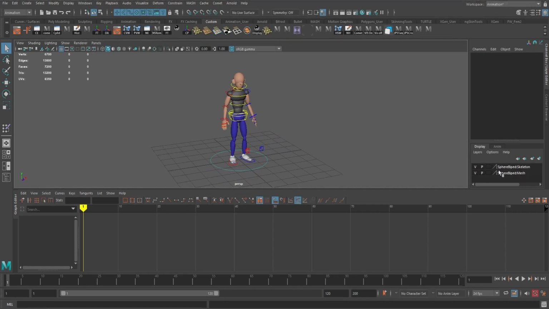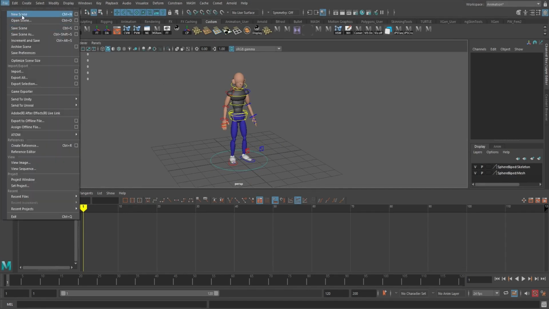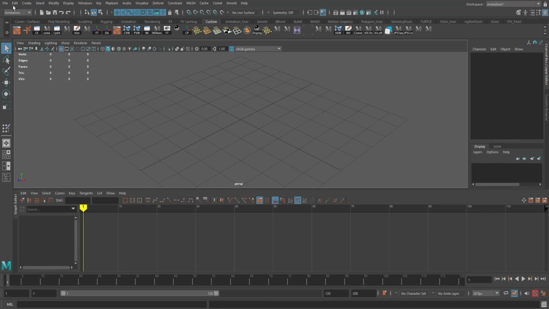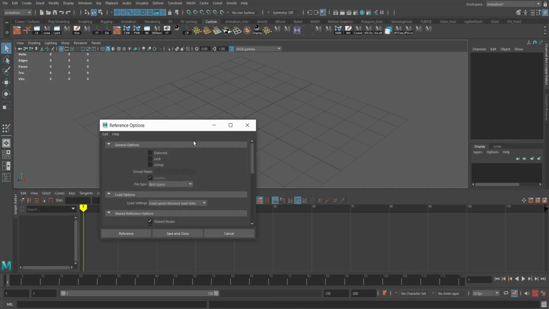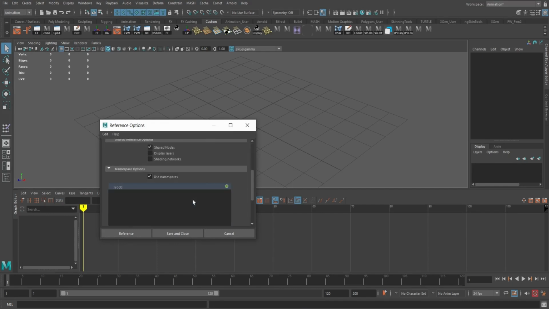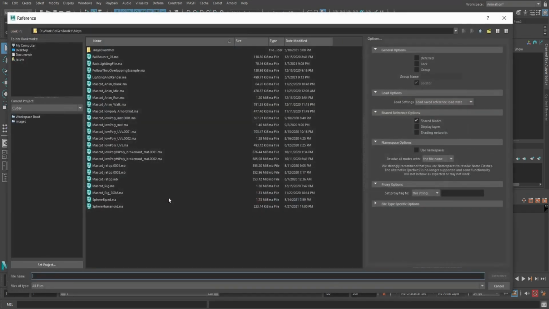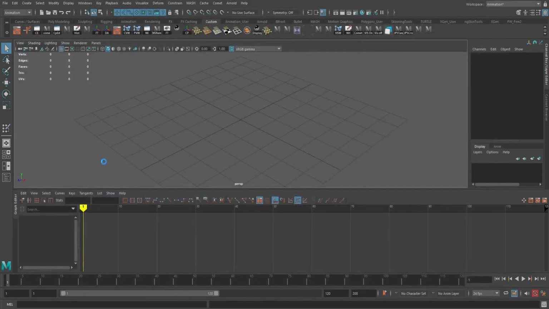Now this is currently under a namespace, and I'm not sure that's what I want. So let's do File, New Scene again, and then go to Create Reference, Option Box, and uncheck Use Namespaces, because I don't really want that in the namespaces. That way we can see our actual objects named exactly what they should be named. It makes it a little easier to find, and you're not sorting through a bunch of different stuff. So this just helps with that.